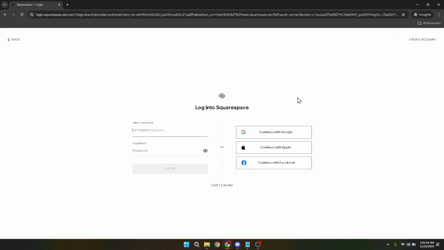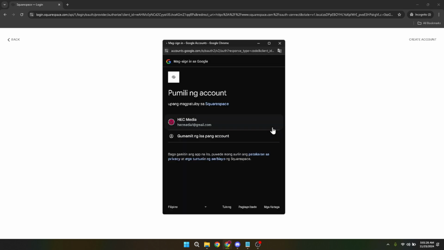Look for the login button, usually positioned at the top right corner of the page. This is your gateway to accessing everything Squarespace has to offer, including your emails. Now, Squarespace offers you a few different ways to log in. For simplicity and convenience, click on Continue with Google. Why? Because it's fast, secure, and let's be honest, trying to remember yet another password is something most of us aren't keen on. So click on that, and you'll be on your way to the next step.